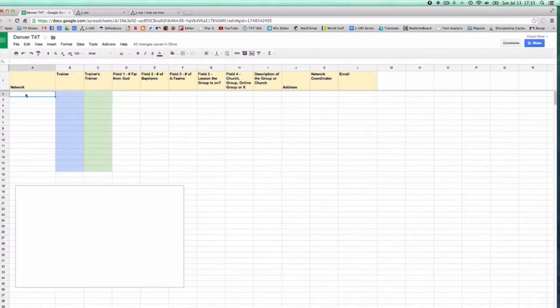And then we want to type that in here under network. And now we have the network under that cell and that column. Then we're just going to fill in each of the cells in order to build the generational map automatically right here. As I type in data, you'll watch it build. So the primary trainer for this church is James Bell. And his trainer, we'll just put me as his trainer, Chuck Wood.